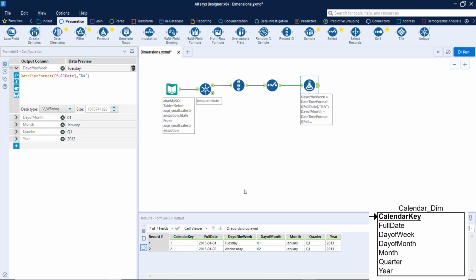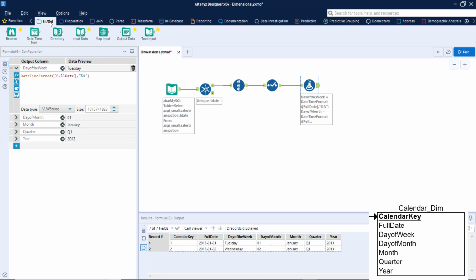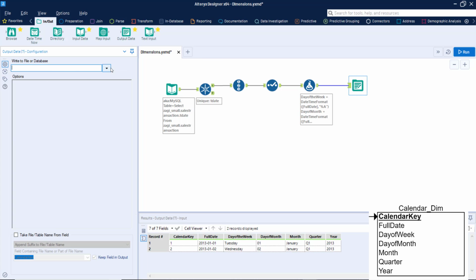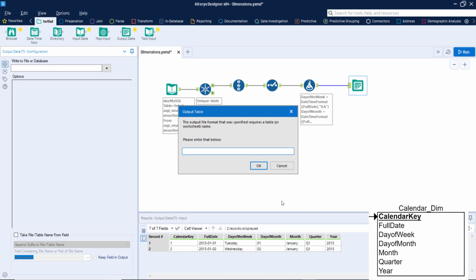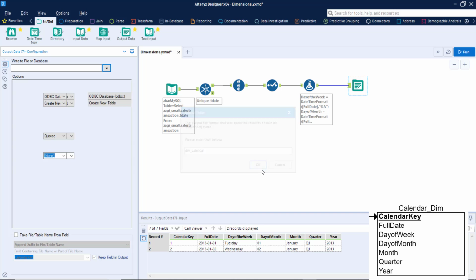Now it's finally time to write it out to my SQL table. So I go over to an Out tab, and I say Output Data, and I'm going to connect to my saved connection. It actually found it over here, the MySQL connection, and it's going to ask me what I want to call that table because it's a brand new table. So I'll say dim calendar, and it's going to create a new table for me.